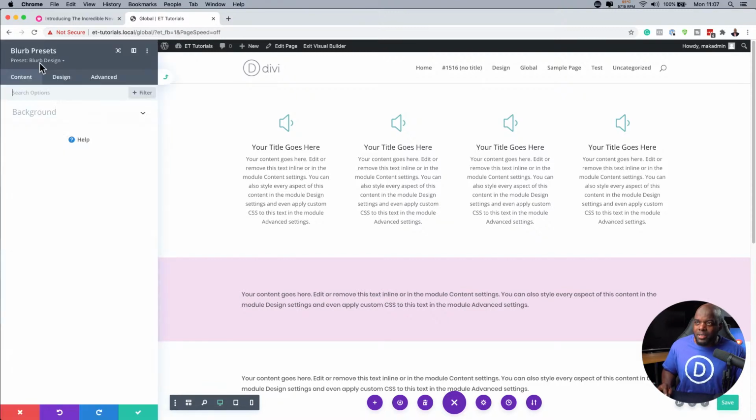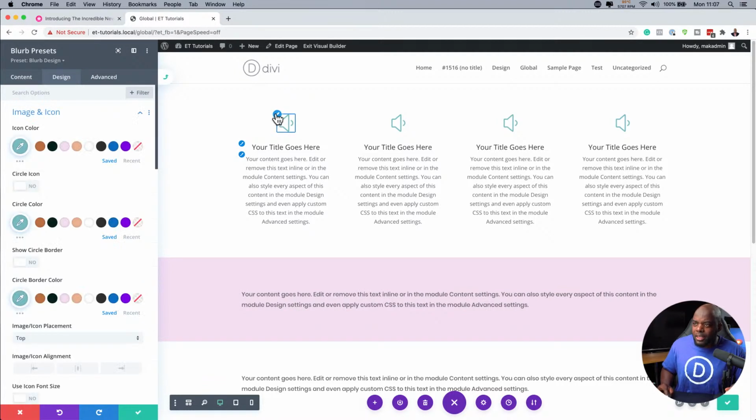Okay, great. Now we see this gray box here. So this just shows you that now you are in your Divi presets, and this is where you do all your customizations. So let's go ahead and start customizing this. So first, I'm going to come over here to my design. Let's work on our icon here. Okay, so we're going to come over here and give this icon a color. So, okay, there we go.